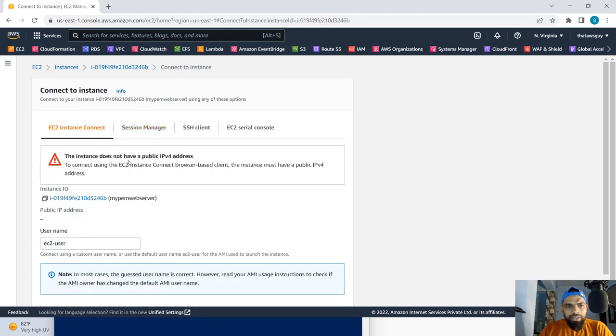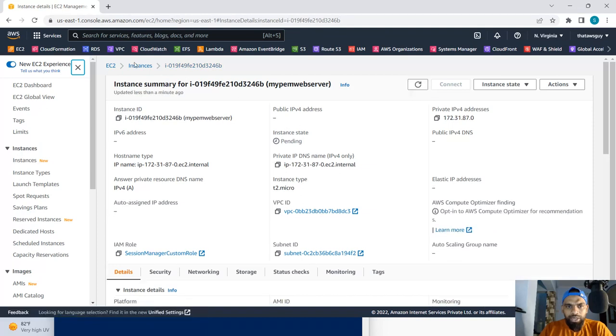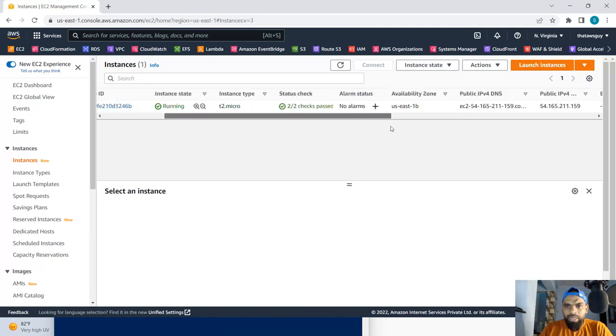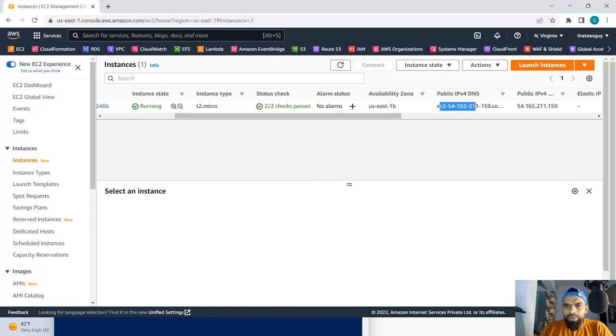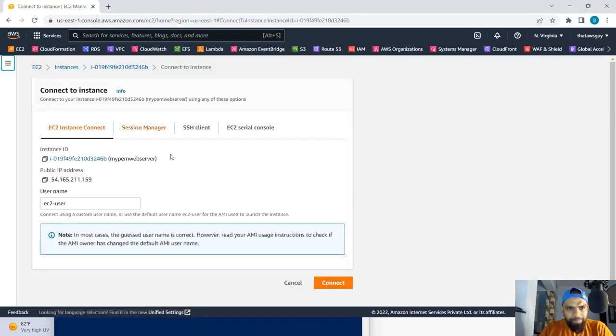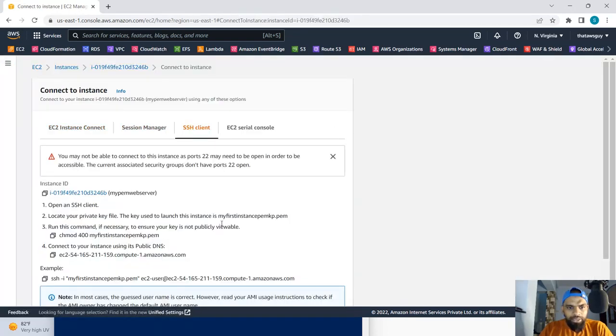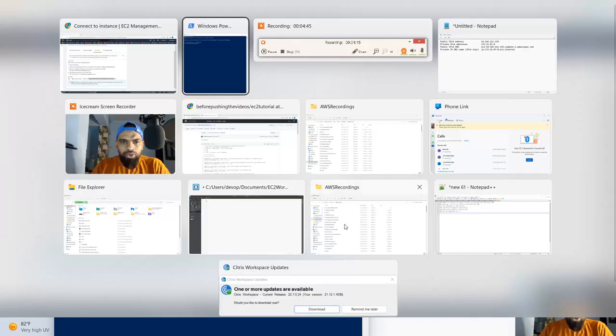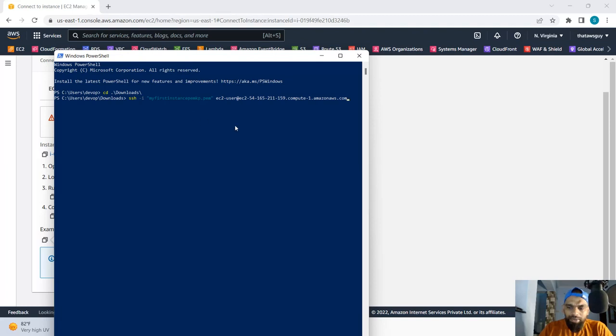One minute. Okay, the instance does not have a public IP address. This is what I want to check. Is it started or still running? So it is in running mode. Okay, all the status checks have passed, and I'm getting the public IP DNS as well as the public IP address. Now if you click on connect, then click on SSH client, we got this example command. Copy this, go to your PowerShell, right click, and then hit enter.